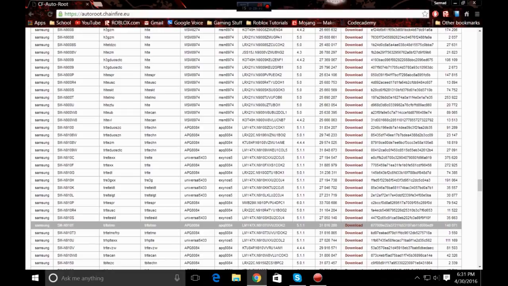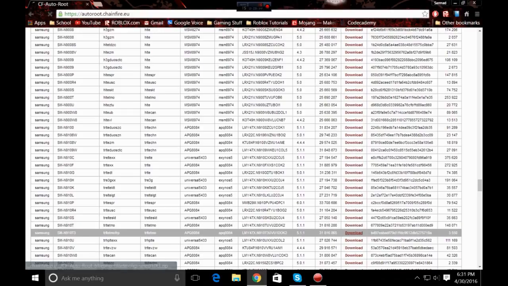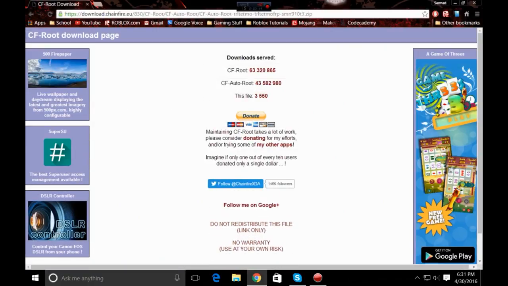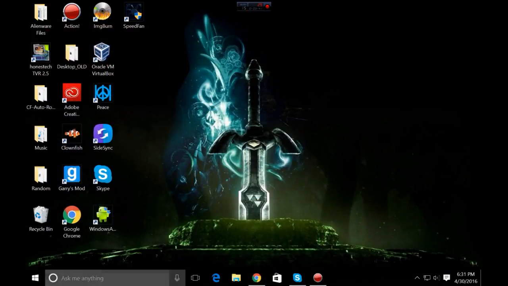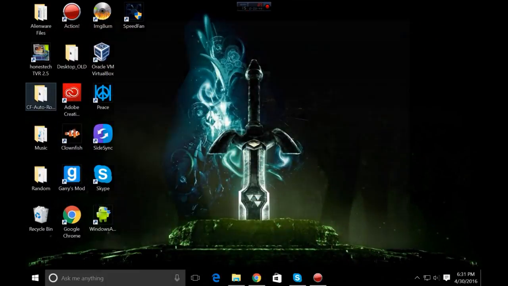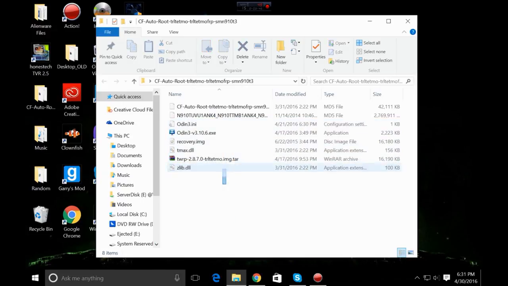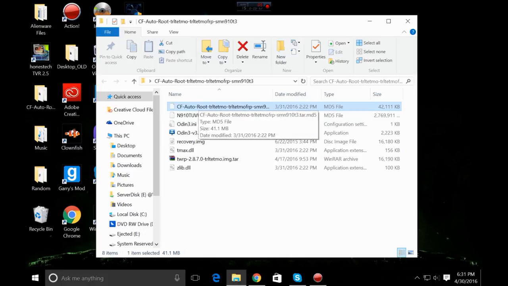So at this point you're going to go ahead and download this. You can just click that link, go down, and click CF Auto Root. I'll have a link in the description directly to this. You just click this, and it'll download a zip file onto your computer. Once you've got it downloaded, do not X that out, just minimize it. Extract its contents, and you will see some things there.